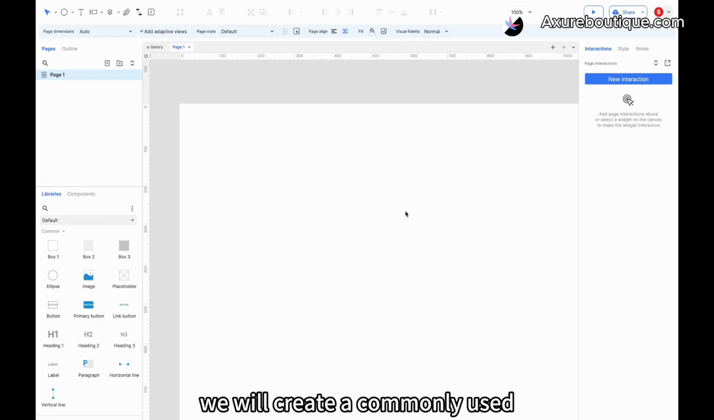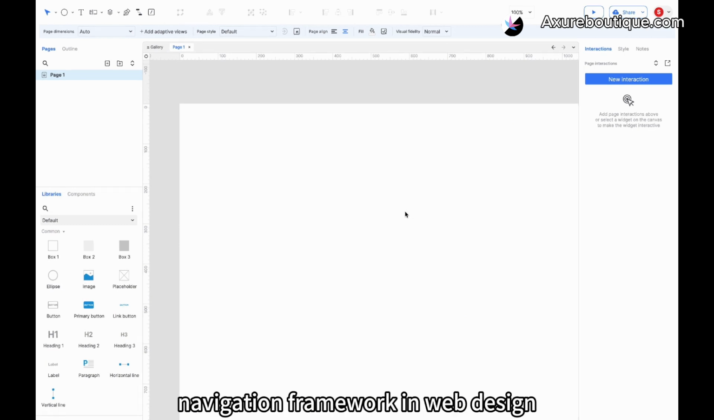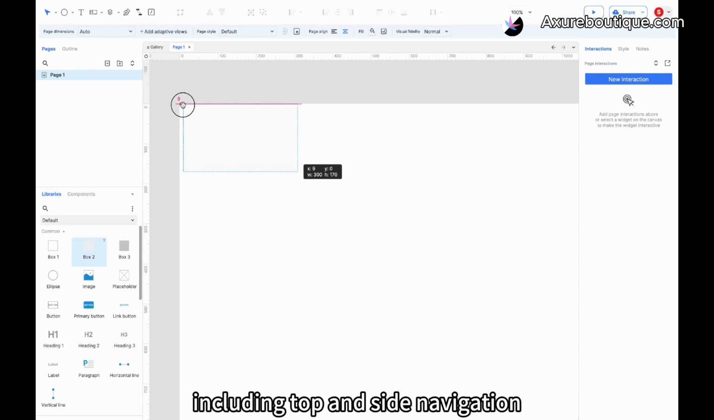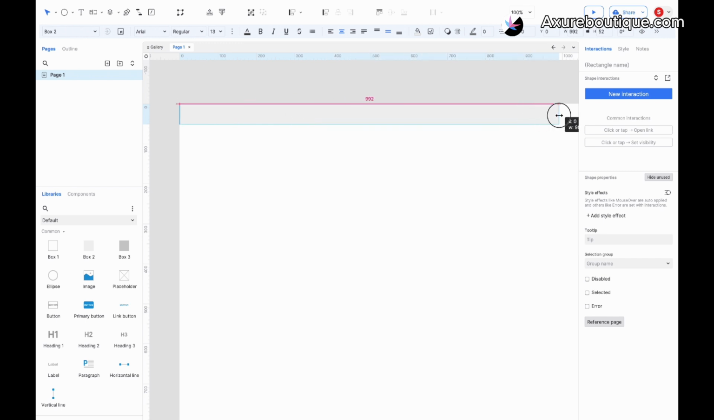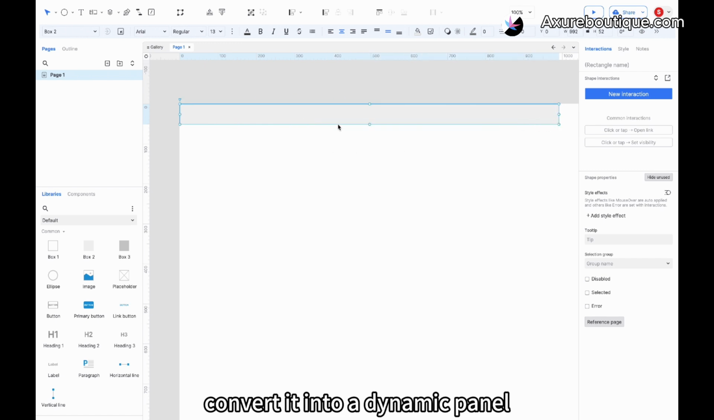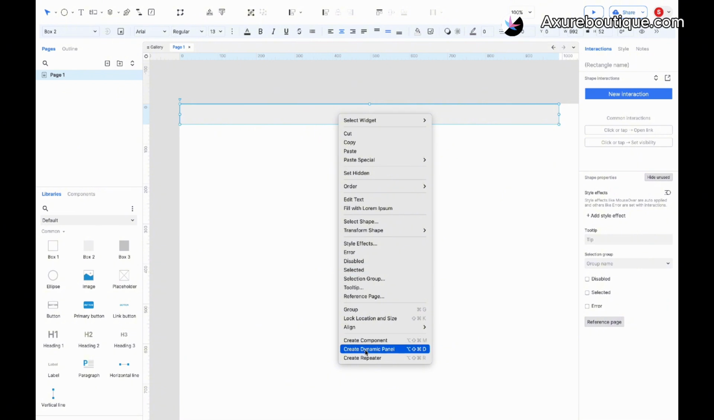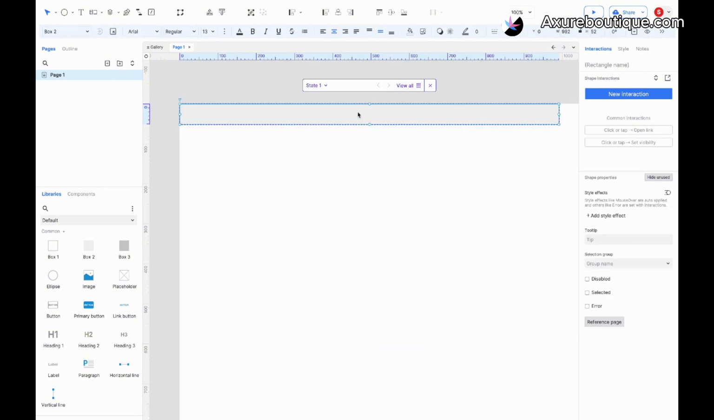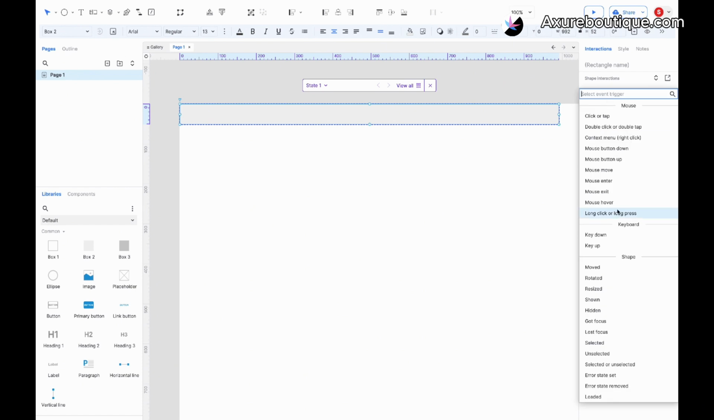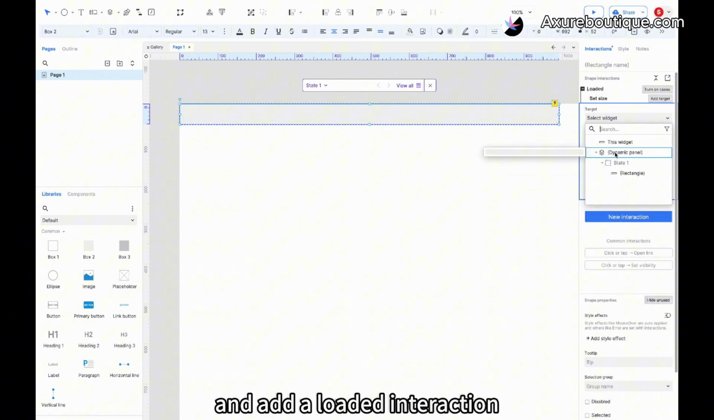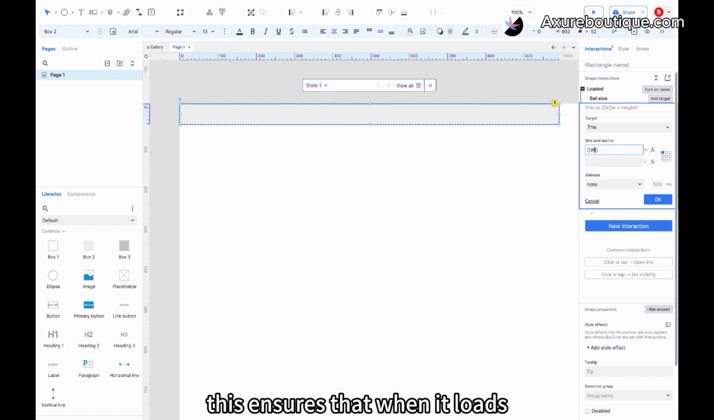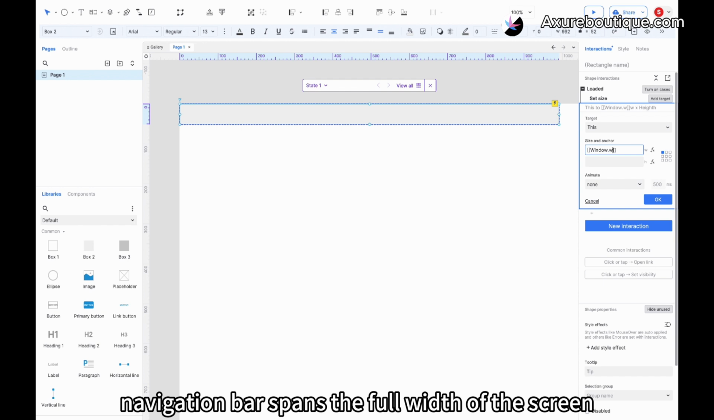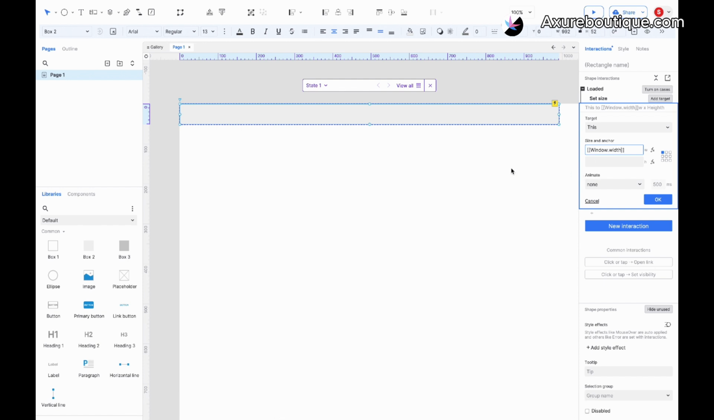In this lesson, we will create a commonly used navigation framework in web design, including top and side navigation. First, drag a rectangle to create the background of the top navigation bar. Convert it into a dynamic panel and add a loaded interaction to set its width to window.width. This ensures that when it loads, the top navigation bar spans the full width of the screen.